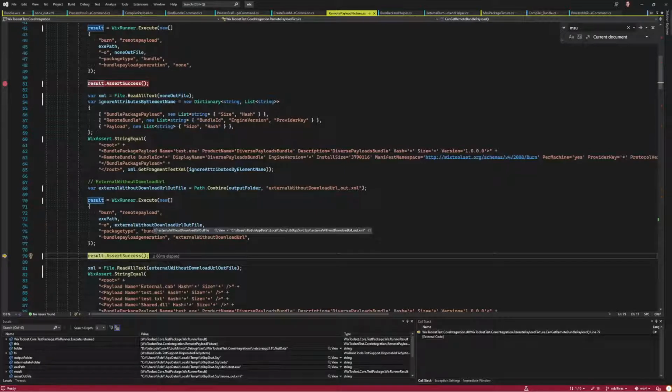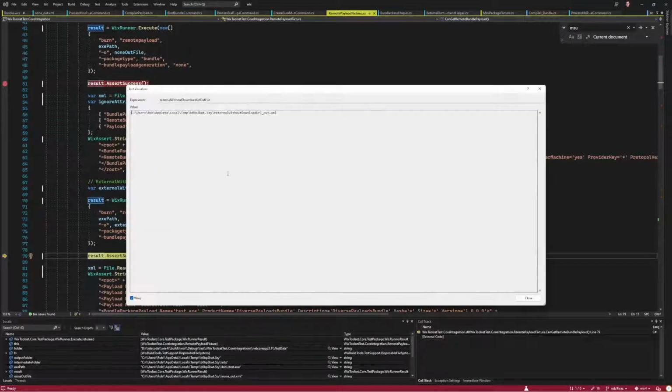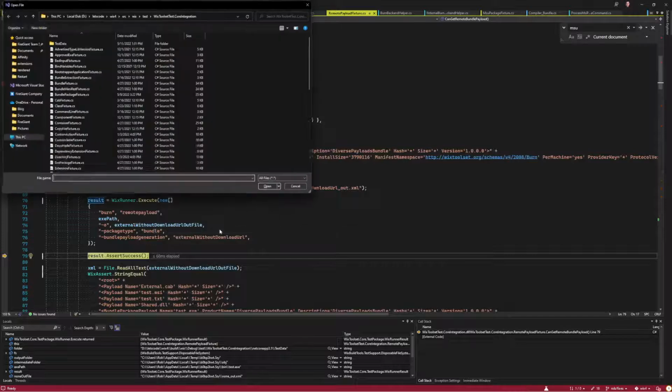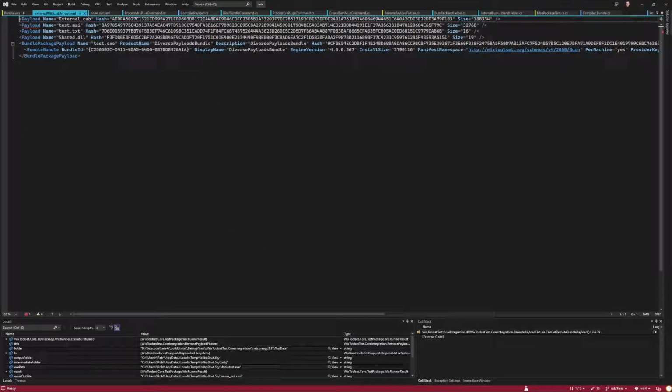External without download URL. And if we look at this file, it's going to be the same thing, but no download URLs. And there's more files at this point. So this is a test.exe with all of these files, okay? And this is probably a bundle finding all of its included parts, here is my guess.